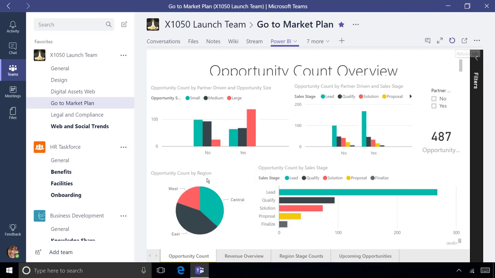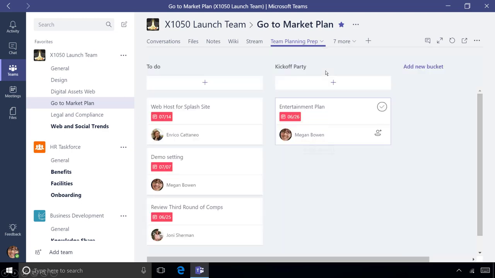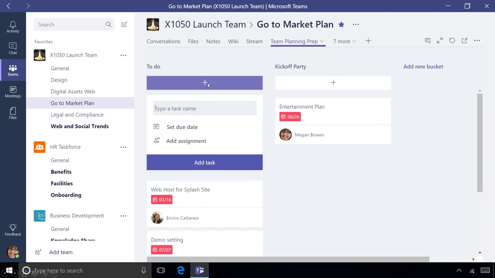Now, we use Planner to organize the work and keep the team on track as well. So if I go to that, then I can do team planning prep, and this gives me buckets for organizing this project. So if I click on the to-do button and add a new item, then I can create a new task.